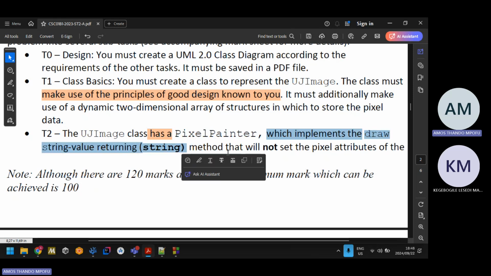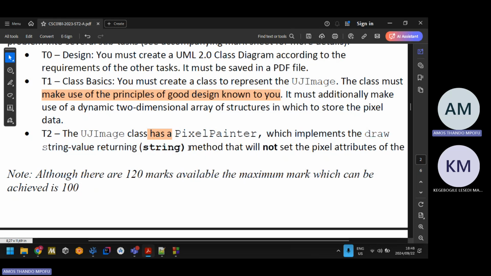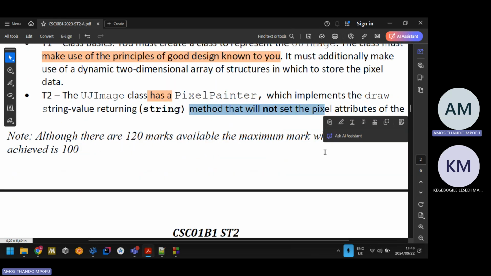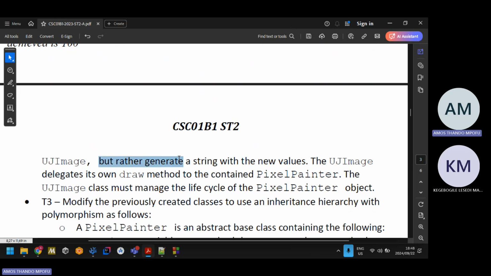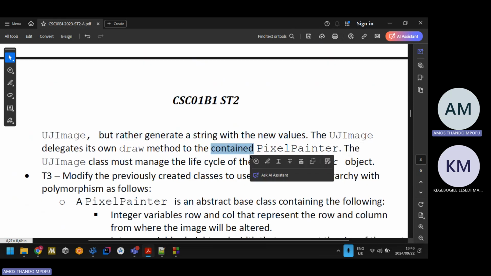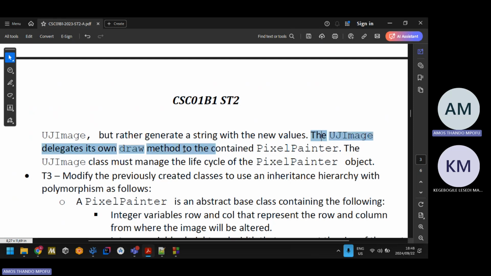So that means this method needs to be declared within UJ image because this is where we're gonna do delegation. But before I do that, I need to read continuously and see what's going on. Method that will not set the pixel attributes of the image, but rather generate a string with the new values. So it won't set the values for my pixel, but it will just generate a string with the new values. The UJ image delegates its own draw method to the contained pixel painter.